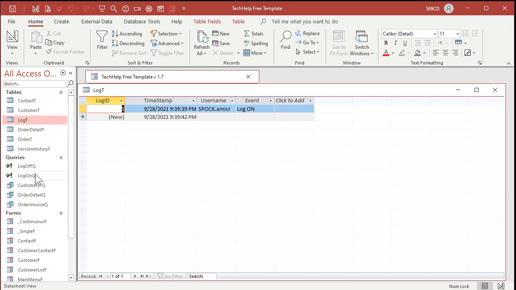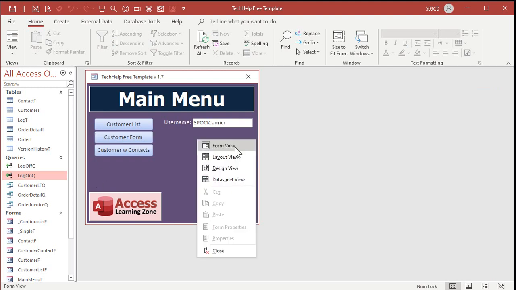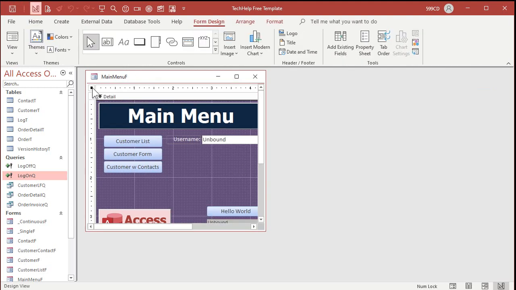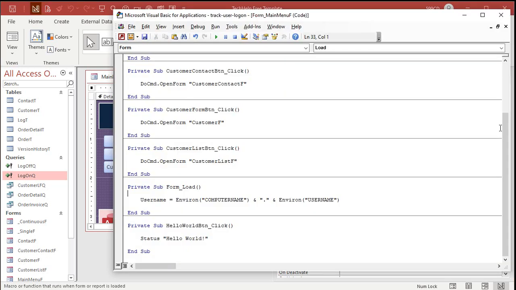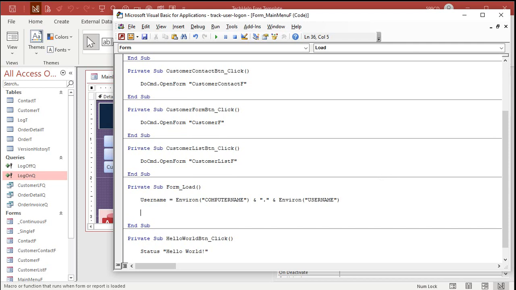I have to trigger this query to run when this form opens. So let's go back into that form load event, properties, events, on load. Right after this, we're going to run the query. All right, it's DoCmd.OpenQuery, log on queue.